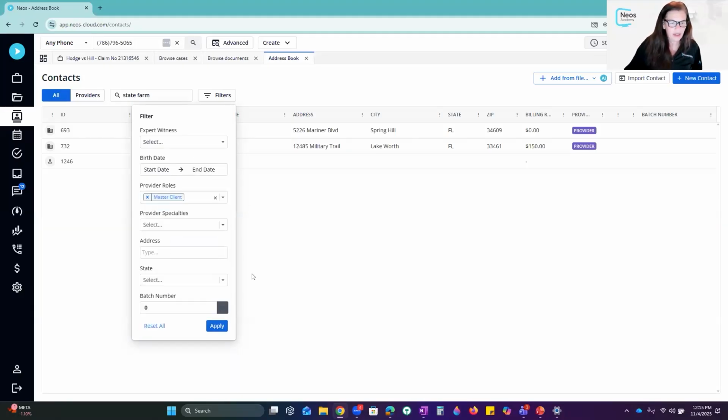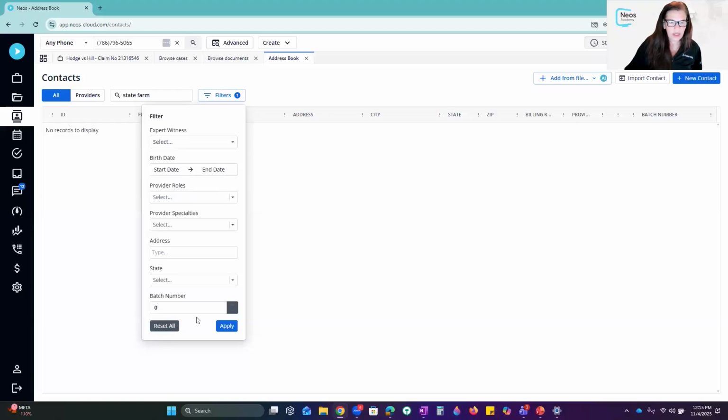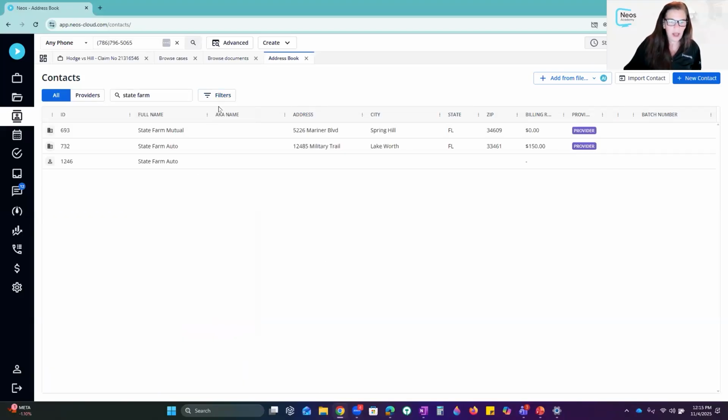And then as soon as I do that, I hit apply. When I hit apply, if you notice up here, it turns the filters blue and it's going to tell you you have 1 filter on. You can go here and reset it and it's going to take that filter off. You hit apply, and once you hit apply, that filter turns black.